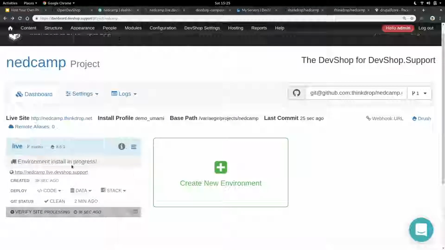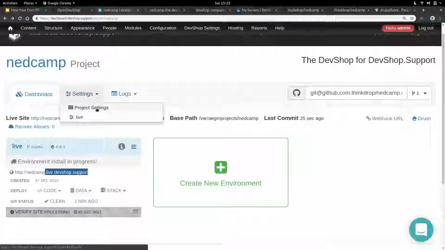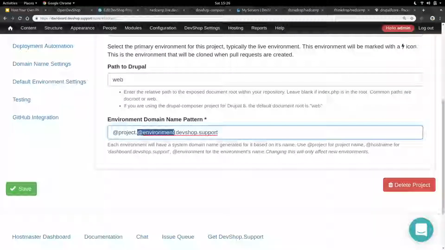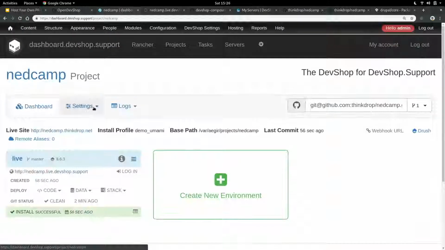Whoa. Oh, what? Oh no, this is my bad. The environment live.devshop.support is already a domain alias. I can't use that, that's silly. I'll just make another one.